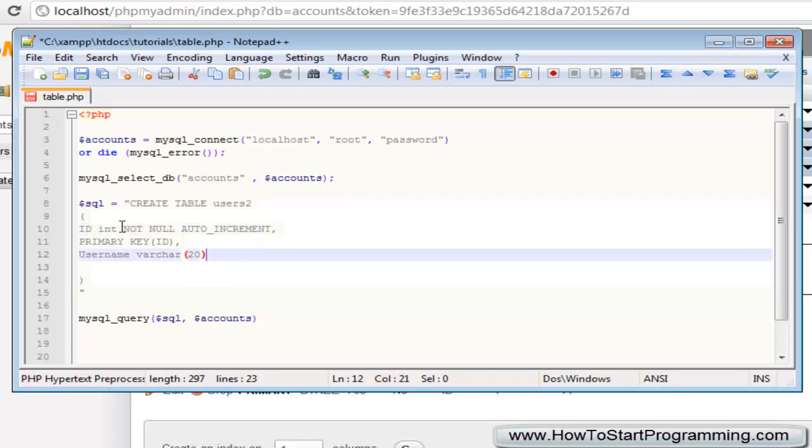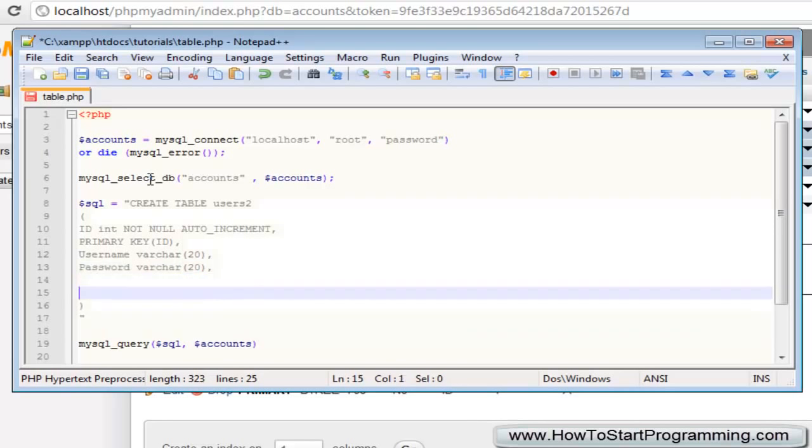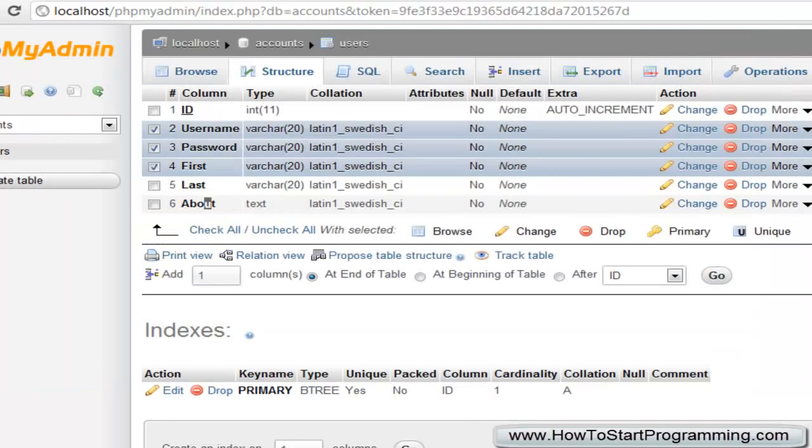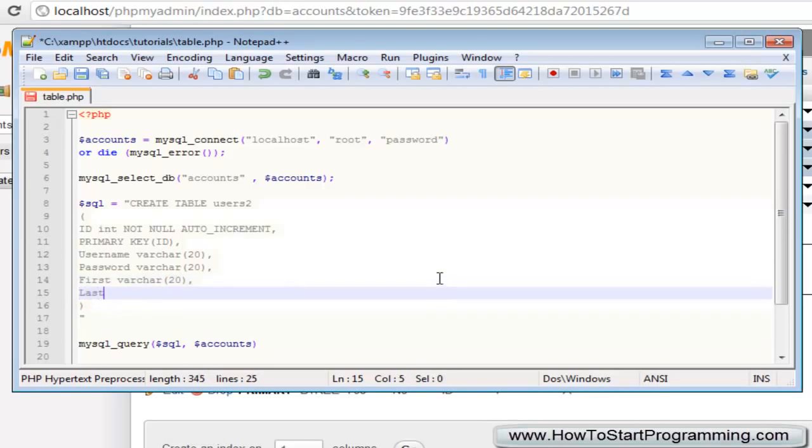And since we don't need any of these, it doesn't need to be not null unless you want to specify it as not null, and it doesn't need to auto increment. So now we can just put a comma and go to the next item, and this would be password, I'm guessing, and it's the same thing, password varchar 20, and then a comma, then first as varchar 20, comma, and then last varchar 20, and we don't need a comma for our last entry.